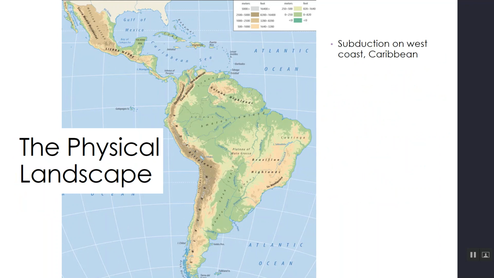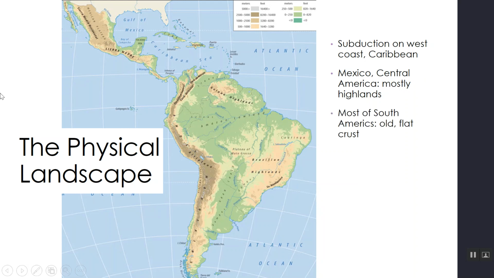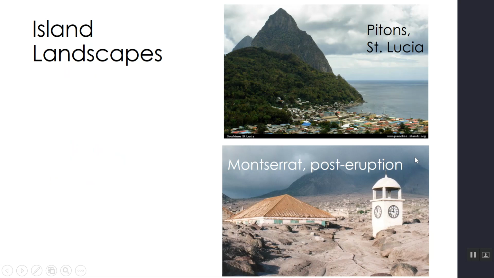When we look at the physical landscape, we have subduction on the west coast and in the Caribbean. So we get mountains from that subduction, the Andes Mountains, the Sierra Madres. Mexico and Central America is mostly highlands from these mountainous areas. And most of South America is old flat crust. So very, very old flat land, but lots and lots of rivers, unlike Russia, due to these mountains to the west. We also have volcanically formed island landscapes, mostly high volcanic.